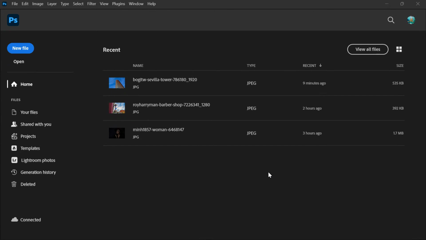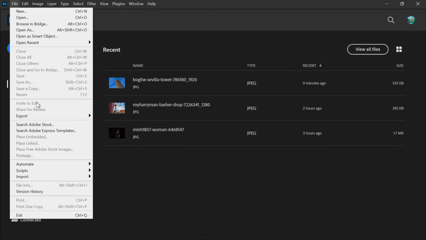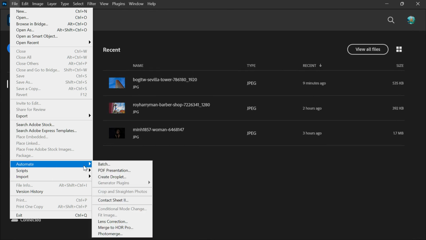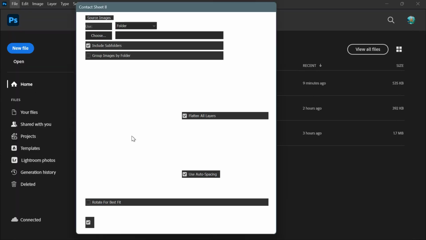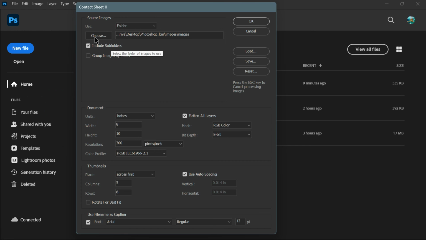First, open Photoshop on your computer. Once Photoshop is open, go up to the top menu and click File. From there, hover over Automate and then choose Contact Sheet 2. This will open the Contact Sheet 2 dialog box, which is where you'll set up everything for your contact sheet.